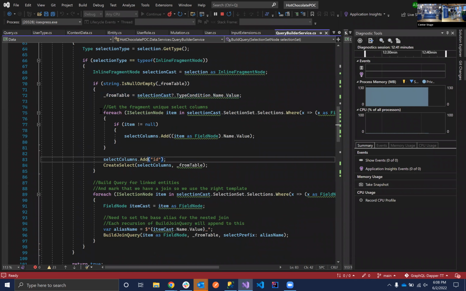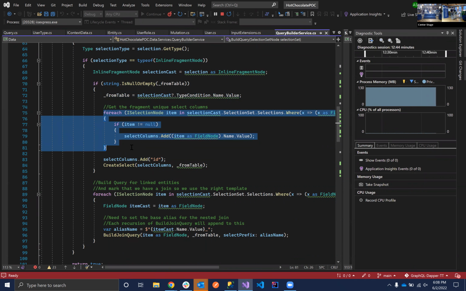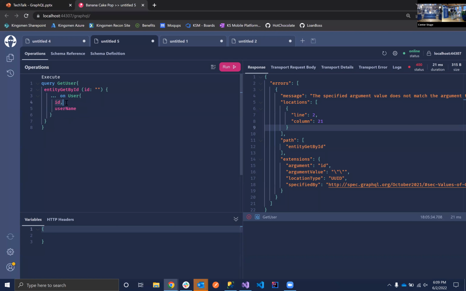And then what we're doing here is looping through. These select columns here are the initial columns we're using to build out our initial select statement. So these right here would be our top level select statement. This would get us ID and this would get us username.